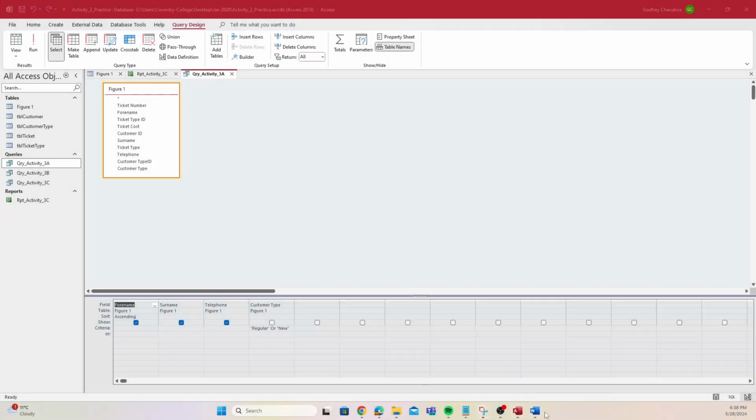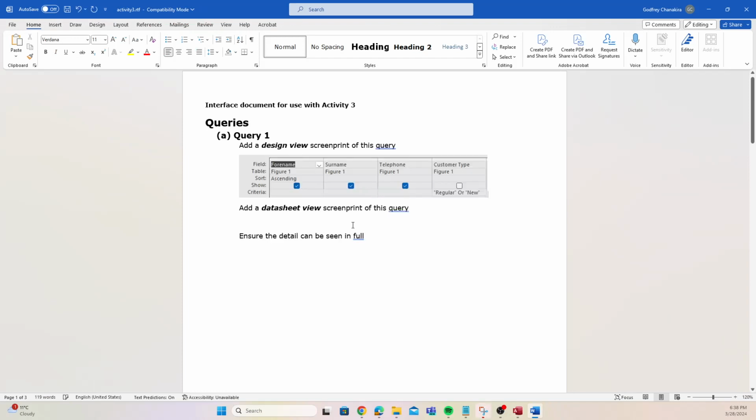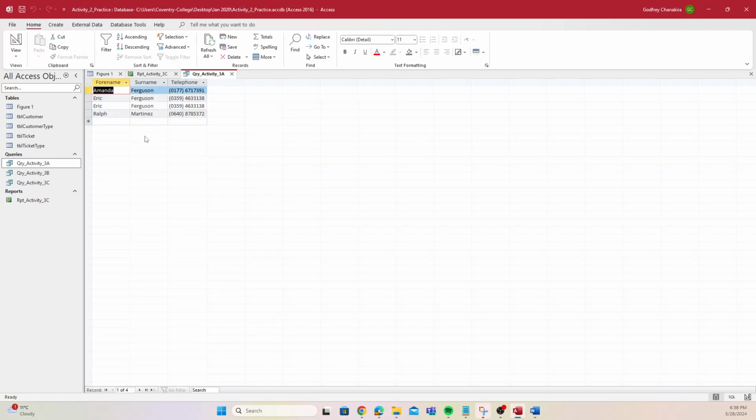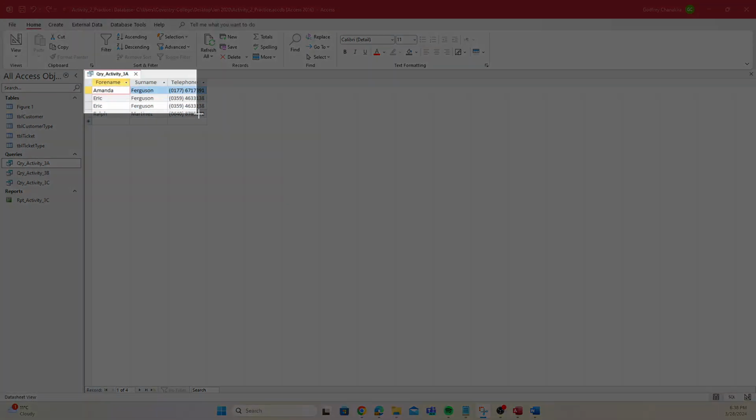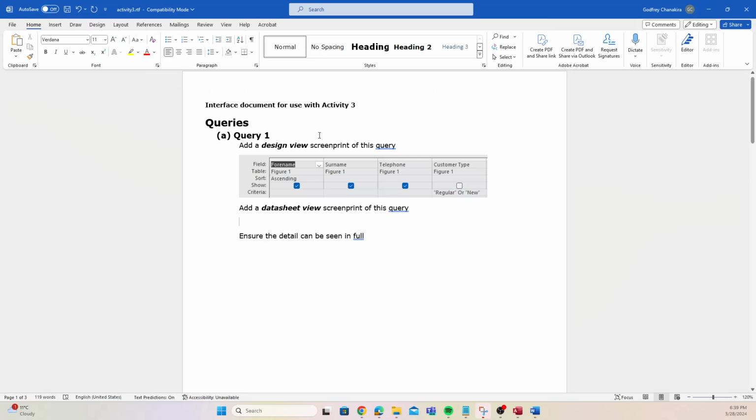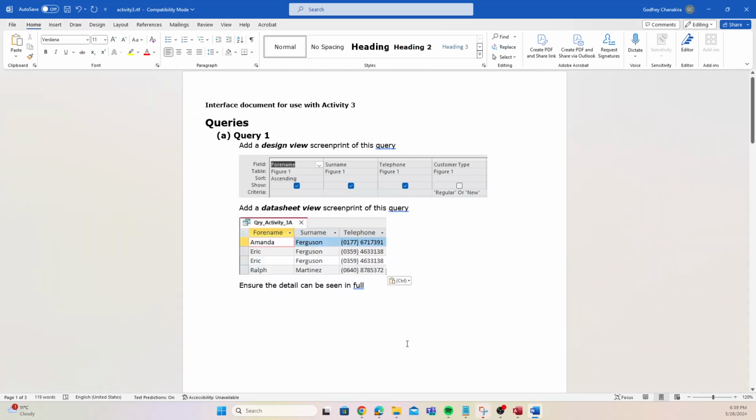Okay, that's the first screenshot. Then the next screenshot is the datasheet view that shows that your query is showing the correct results. So click run. Now when you take a screenshot of the datasheet view, make sure you show the name of what you saved your query as. Okay, that's it for 3A.